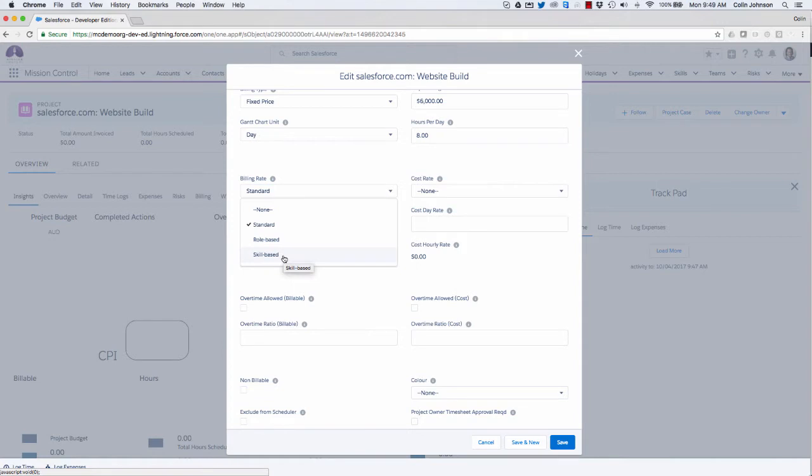Skill-based would be picking up the skills associated to delivering a particular action. So for example, if Colin is designing websites, we might charge him at $200 an hour, but if he's delivering training, we might charge him at $175. So in keeping this one simple, I'm going to use standard in this example.